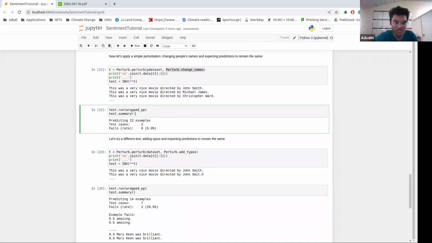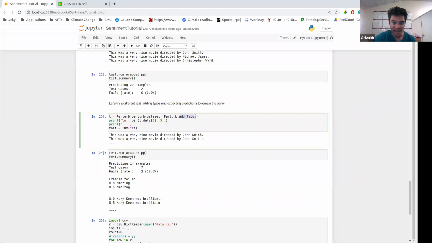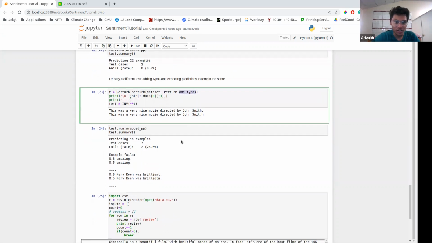So similarly, you just go ahead and directly run the test and you look at the summary of the results. And in fact, you see that, hey, your model fails 0% of the time. So it actually is invariant to changes in name, which is good. You can do other kinds of perturbations as well. Another popular one that is offered by default is add typos. For example, you can see that when it adds typos, it shifts the position of the full stop in this review. Similarly, you can go ahead and run these test cases again and look at a summary.